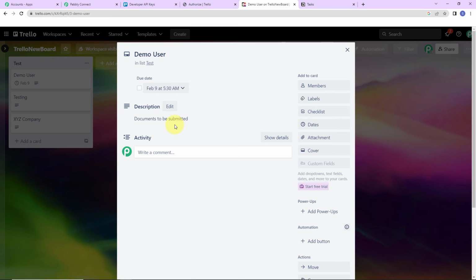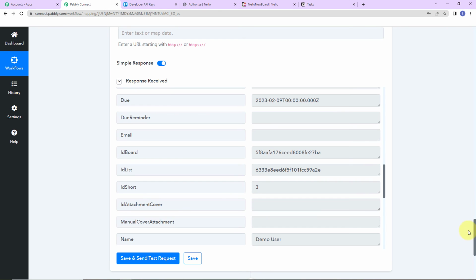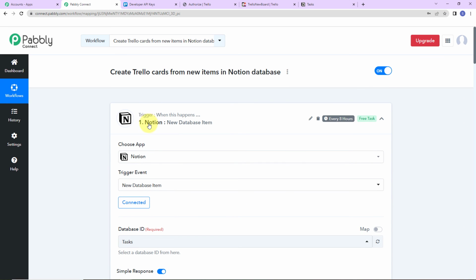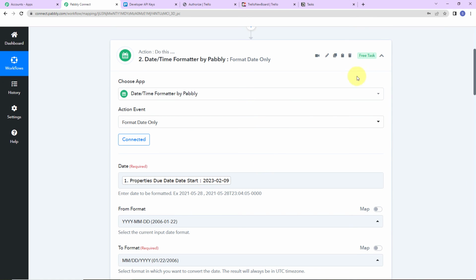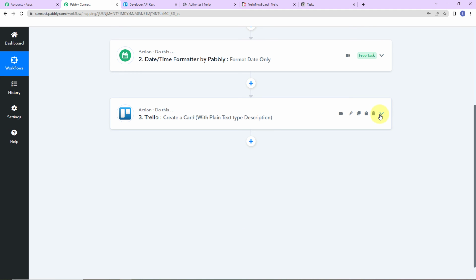So I hope that this is absolutely clear to you. This is how we are going to integrate. Since the polling time is 8 hours, I'm not going to check this in real time. But this is how you have to integrate the two applications. Let me show you once again what we have to do. Our trigger application would be Notion and the event would be new database item. Then our action application would be Trello, where we would create a card with plain text type description, and to change the format of the date, we have chosen a feature by Pabbly which is date time formatter. If in case you have any doubt, you can refer to the workflow which is given in the video description. You can also clone the same and start the process immediately.